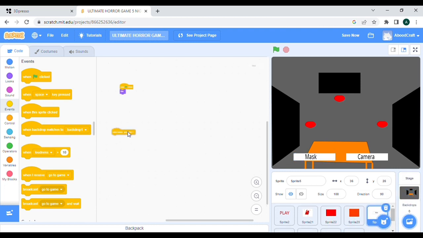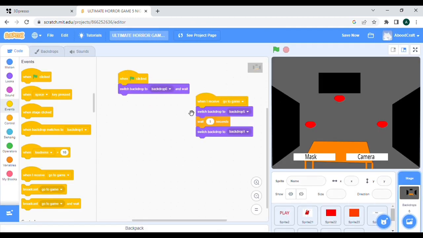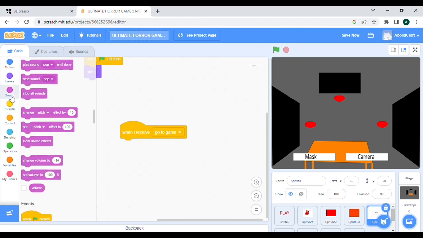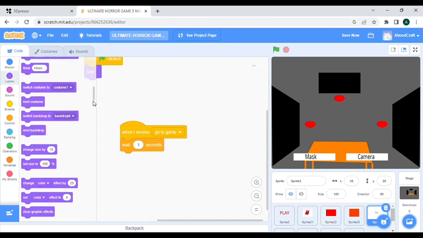And now, when I receive, that's strange. I receive first night. We're gonna give it a try. Receive go to game. Wait 1 second. And then show.